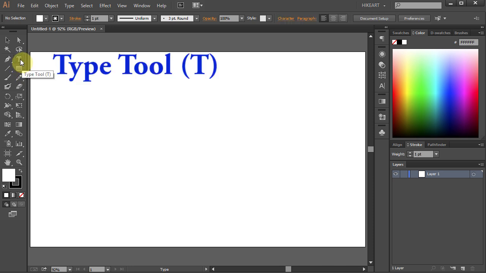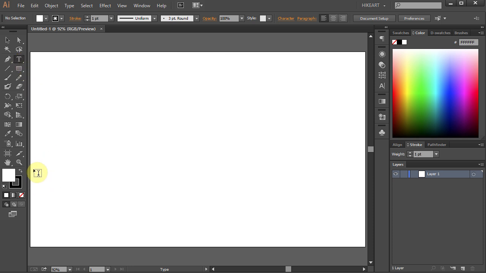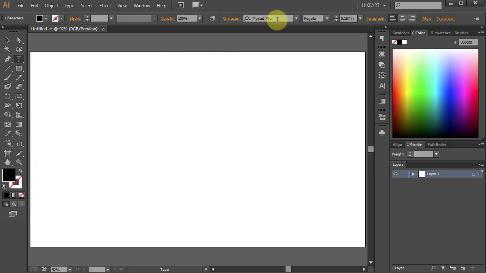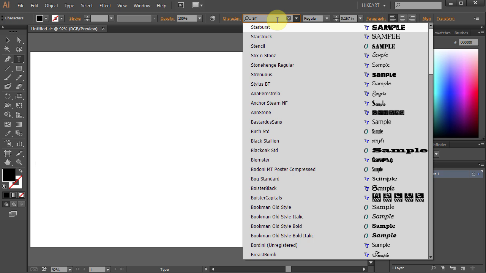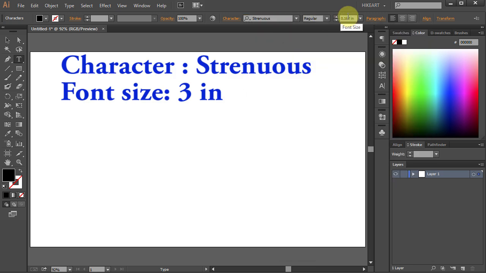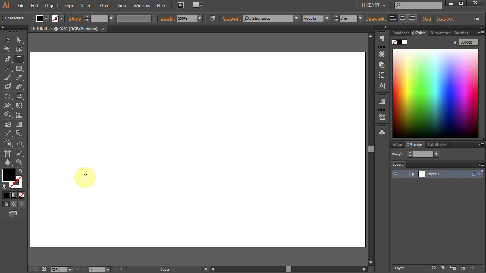Go to the Type tool and click on the artboard. Select one of the bold fonts. Increase the font size and type your text.